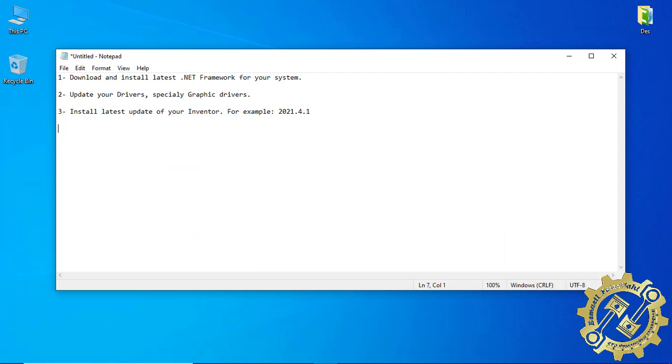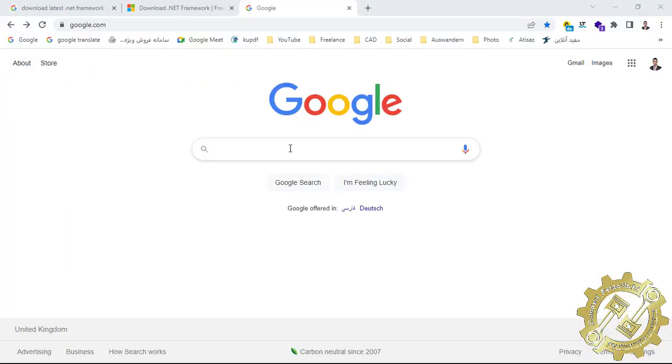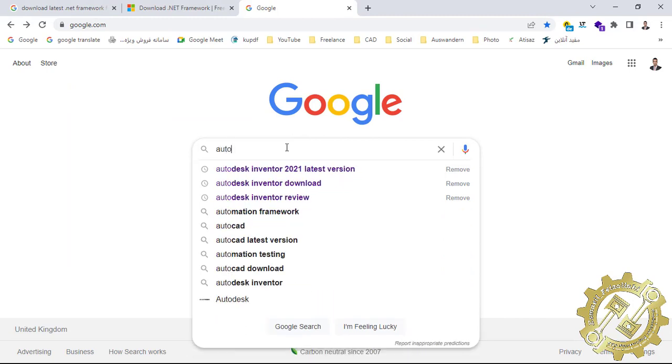Number 3. Install the latest update of your Inventor. Autodesk publishes for every Inventor version some revisions. These revisions contain both software bug fixes and new features. Always make sure you are using the latest revision of your Inventor. If you'd like to find out which revision is the latest for your Inventor, Google it and see it in the Autodesk website. For example, I do it for Inventor 2021. Search Autodesk Inventor 2021 latest version or revision.